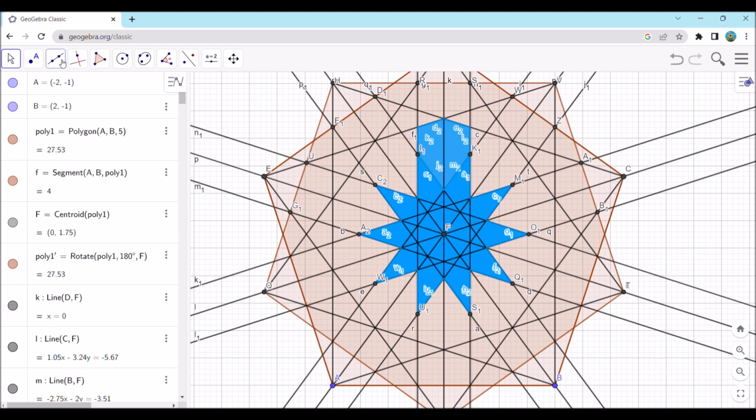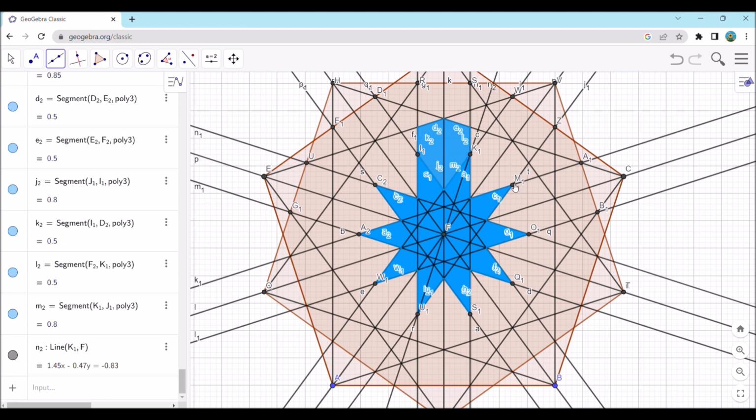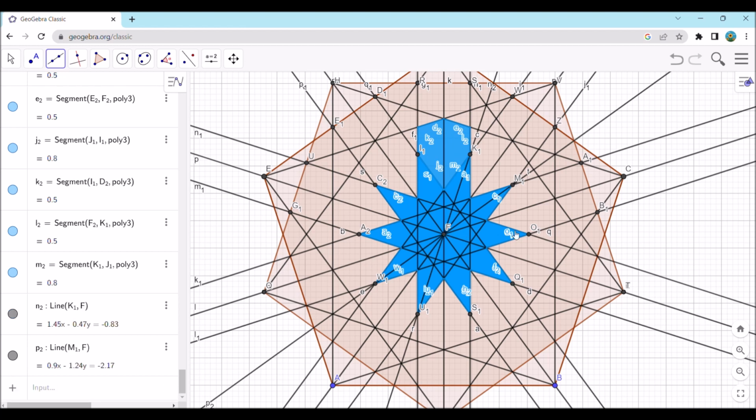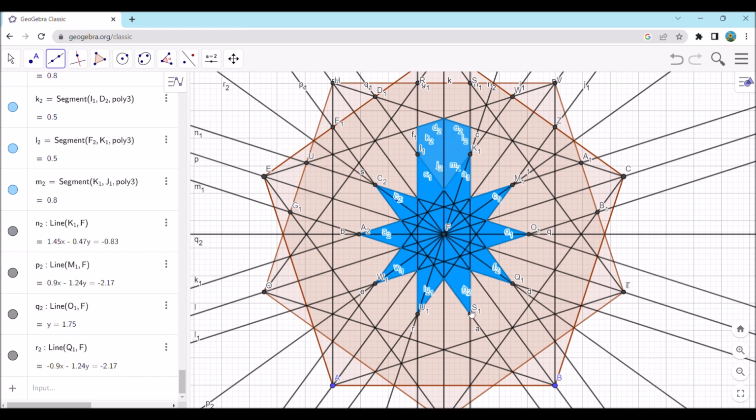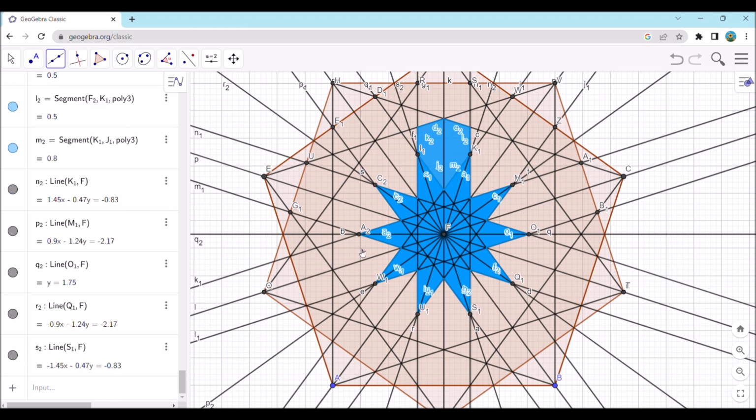For that, go and choose this icon and go for line, and again point and the center, point and the center. So draw this line to all the vertices of the star. Okay, now we can see the lines that have passed through the vertices. So now we can reflect it.